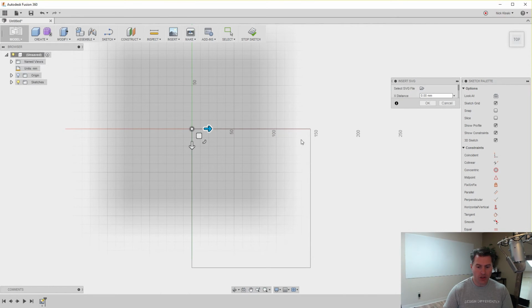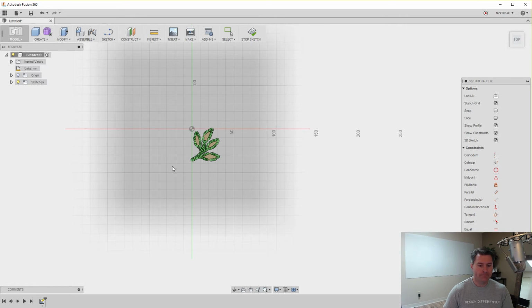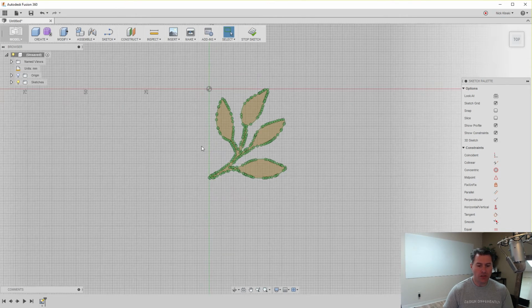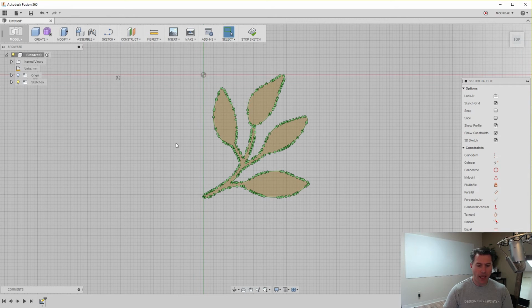You can see that this is already coming in at about 150 millimeters, probably too big for earrings, so I can scale this down to something a little bit smaller. But we can resize it later. And then click on OK. So what happens is the leaf comes in as essentially a path.